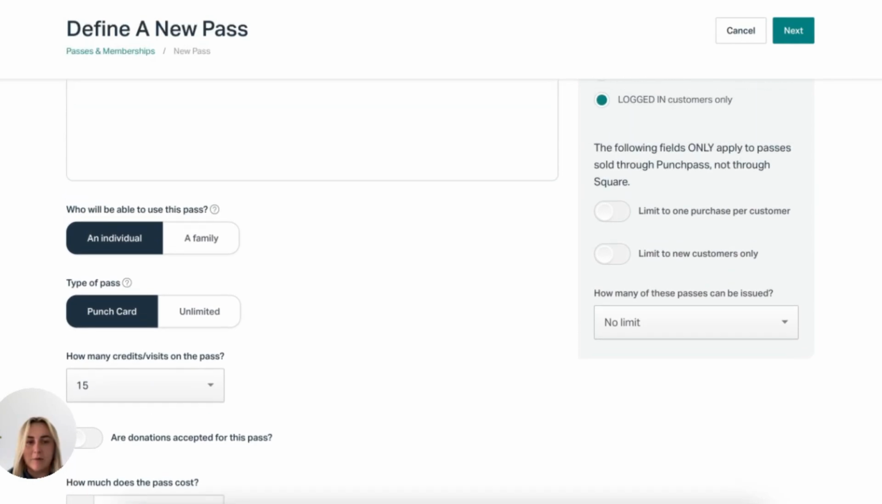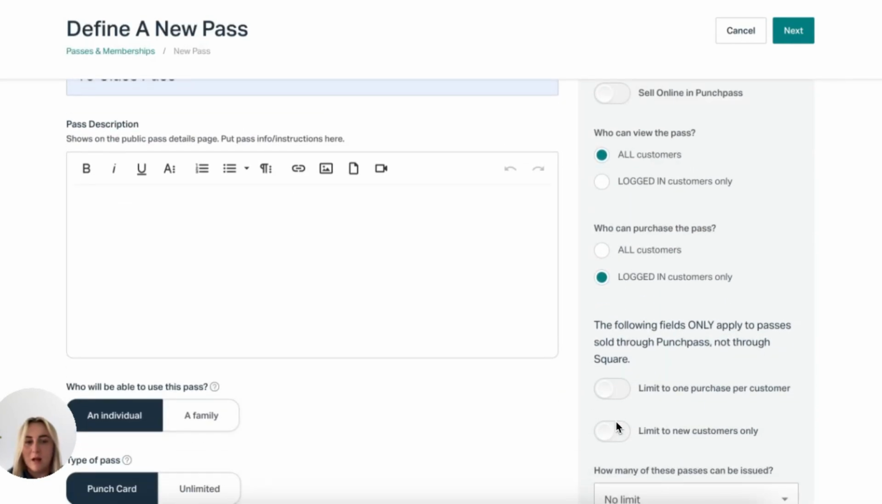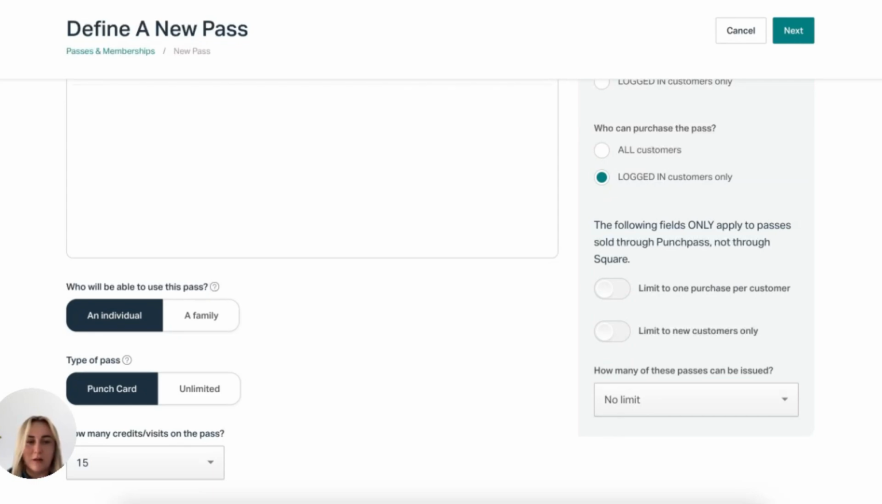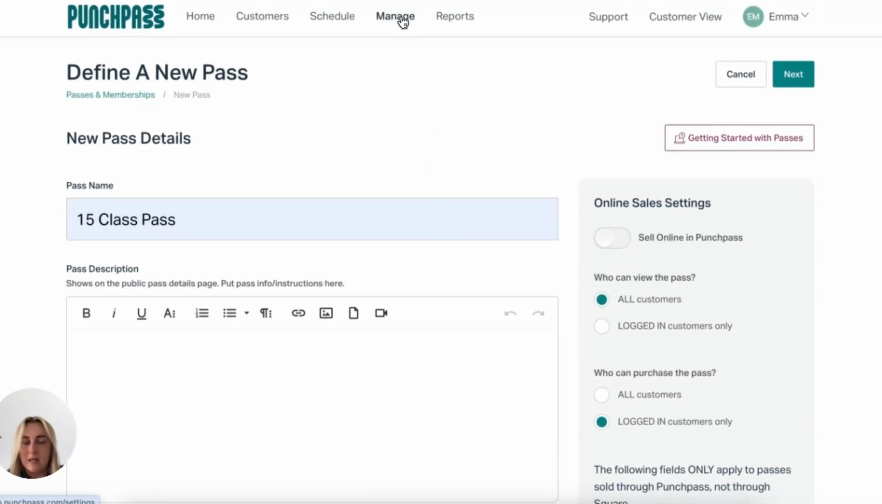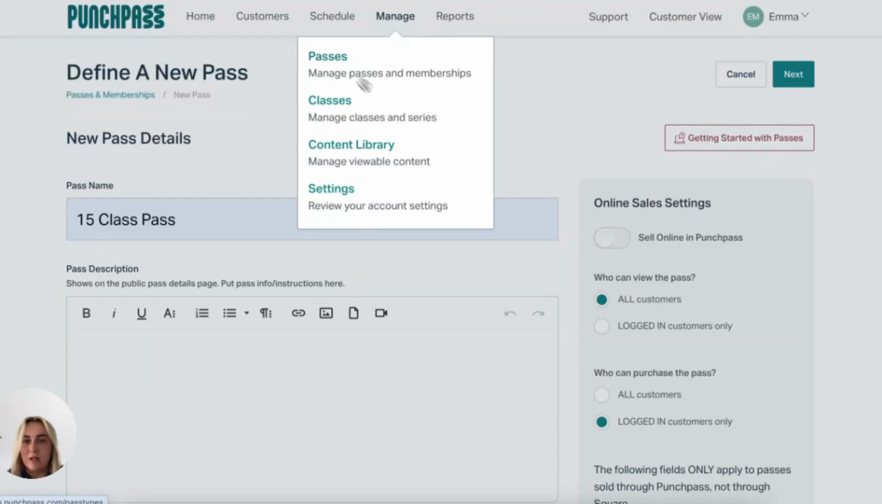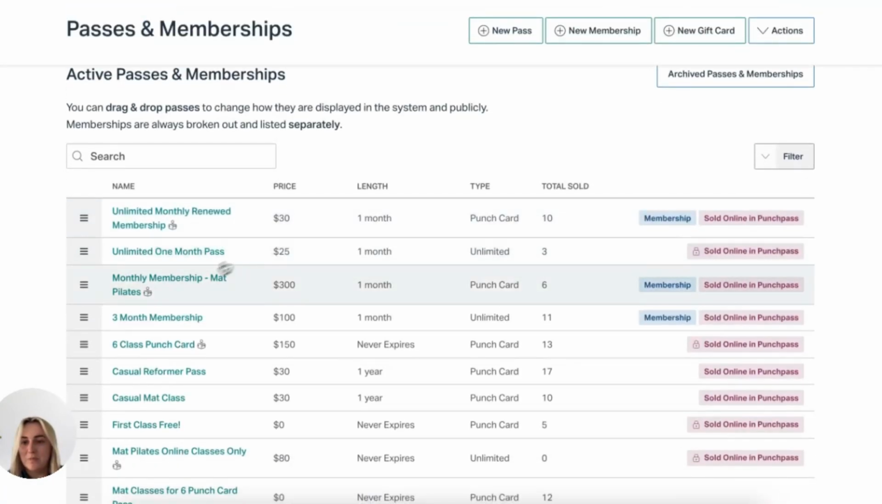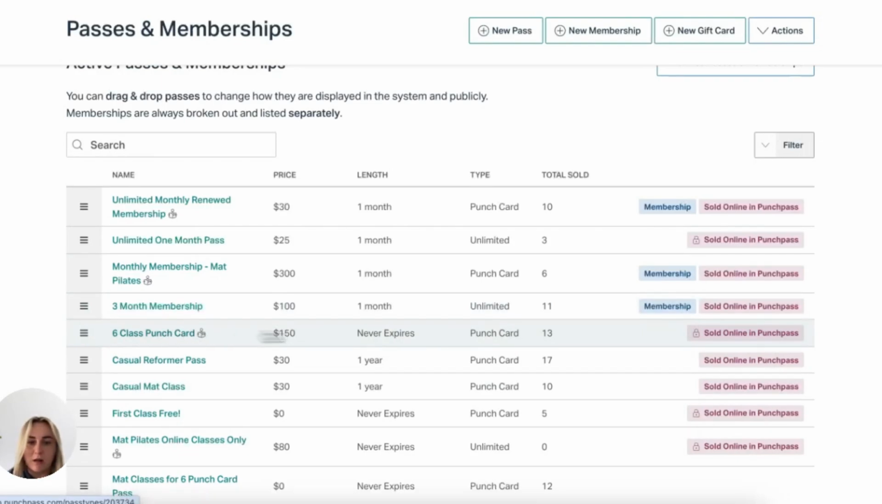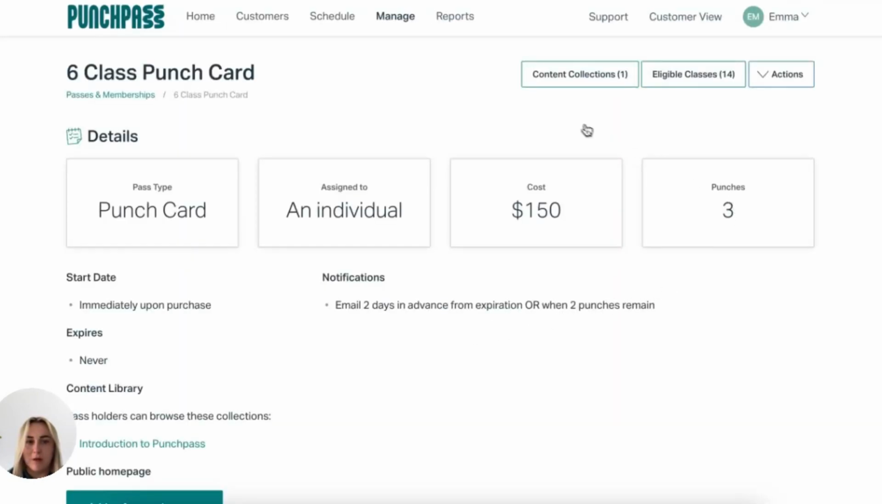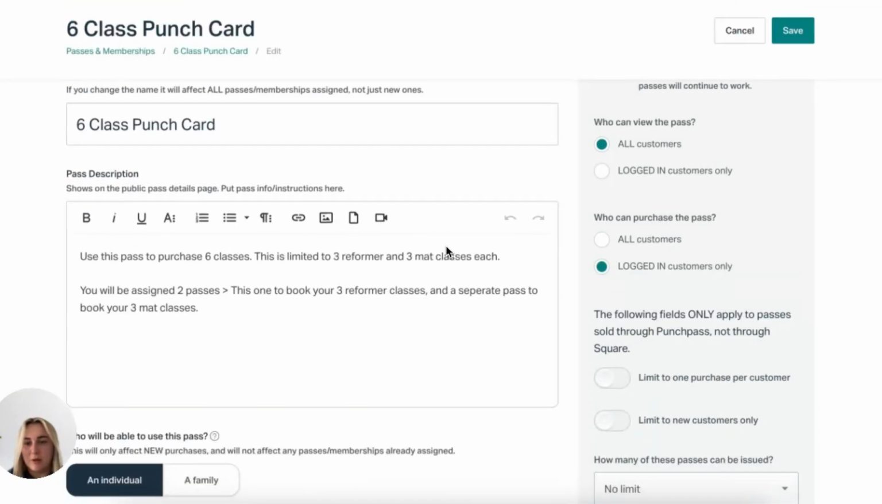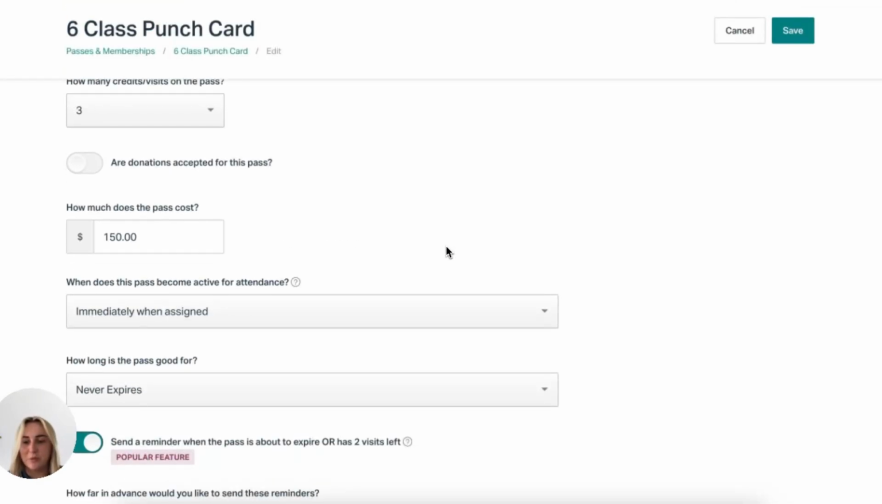for attendance, as well as some settings on the side here as well. Again, we dive into that a little bit more in some other videos, so if you're looking at how to set up a new pass, we have videos for that. But that's under Manage Passes. You can also edit existing passes if needed. So we've created this 6-class punch card a while ago. We can click into that and see the settings for how we've created that. Change any eligible classes, add content if that's what we want to do, and you can also edit passes from here as well. So edit the settings or edit the description or whatever it is you want to change.